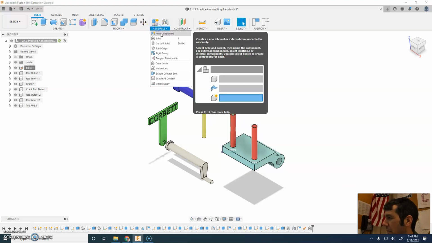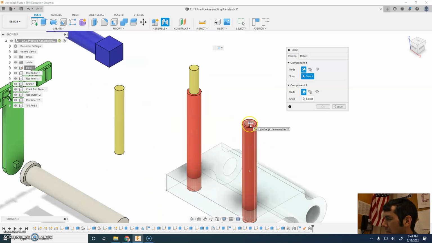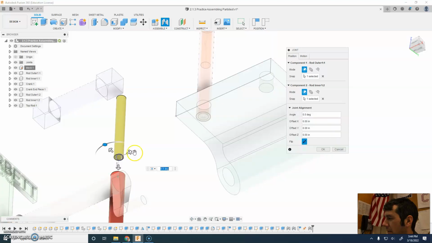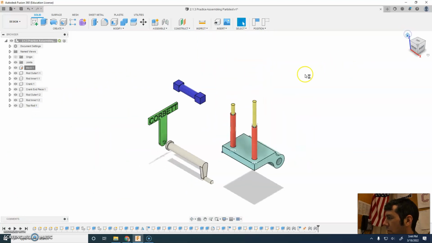Repeat that. Assemble, joint. It should still be on slider, it is, under motion. So I'll go back to position, and we'll click on the center of the red one, and we'll click on the center of the yellow one, and hit OK. Okay. If you do it properly, you should have two of these that move up and down. It's OK they come out, that's fine.